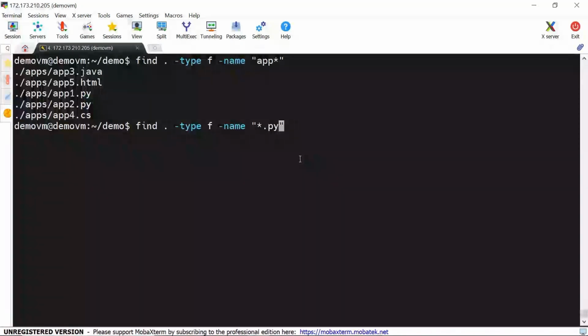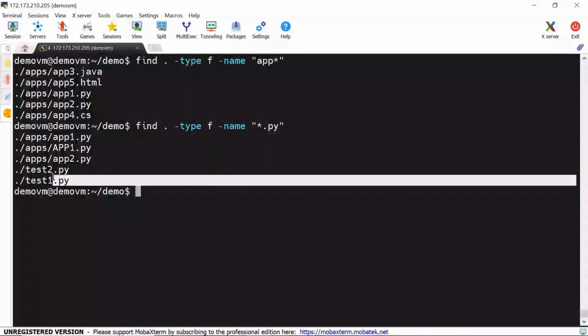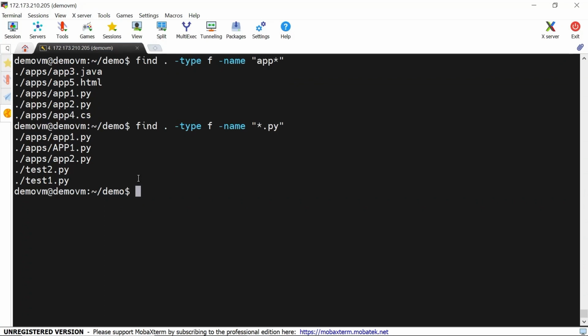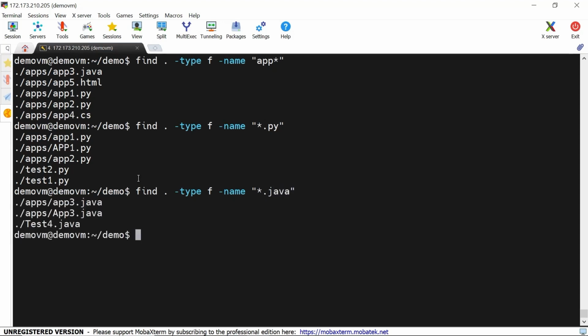So I'm giving that one, and if I click on enter, here you can see we are getting the location to the Python files in the server. And in the same way, you can also provide different extensions. For example, let me provide Java. So it will give all the paths where the Java files are located. So this will be very useful in some situations.